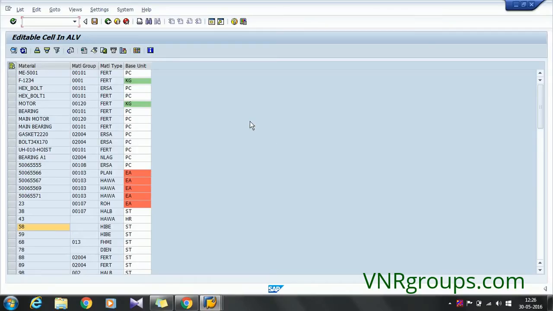Hi everyone, today I'm going to show you and explain in detail how to make ALV cells, individual cells, as editable and how to make individual cells colored.